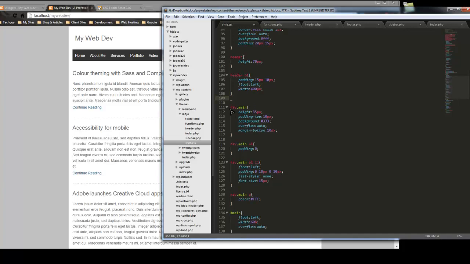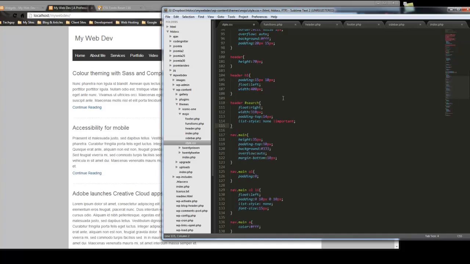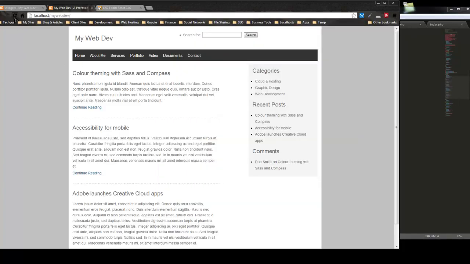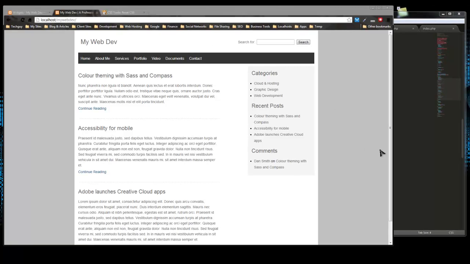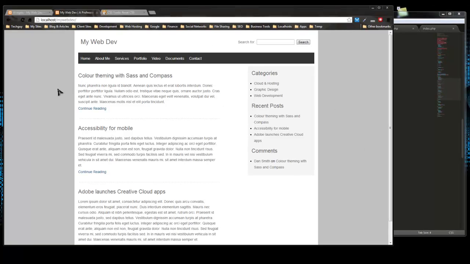Okay, so right under the header H1, I'm going to put my header search, which will float it and position it right there. So now we have a search widget. So we have a few more things to do.